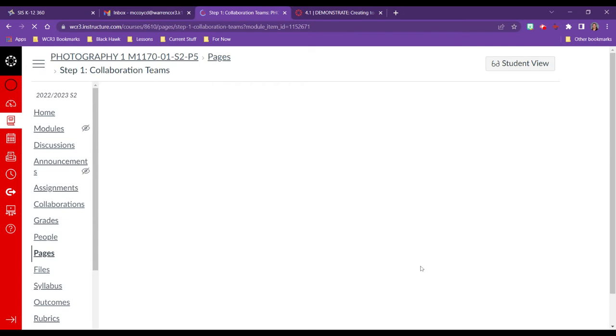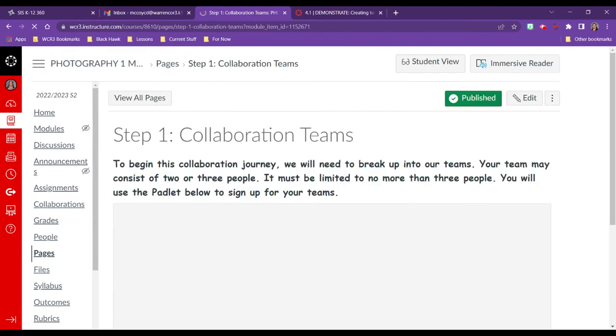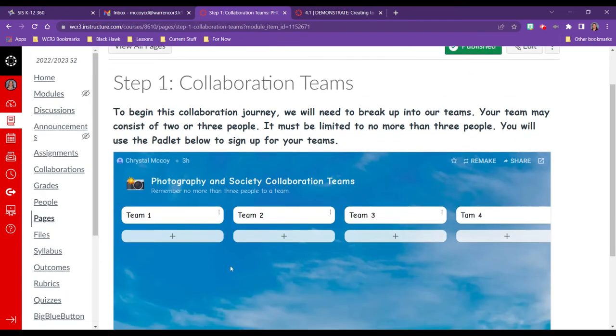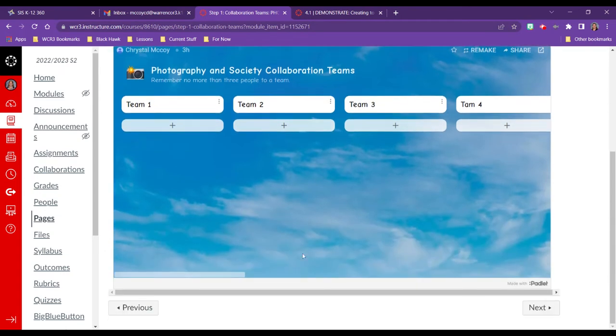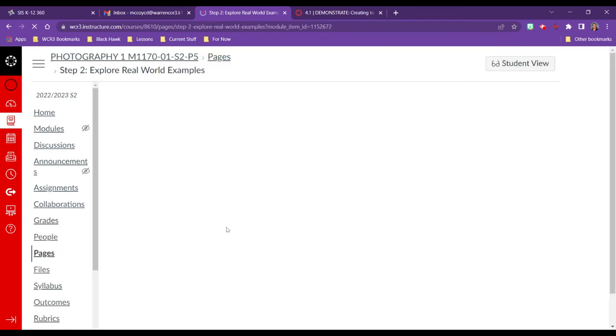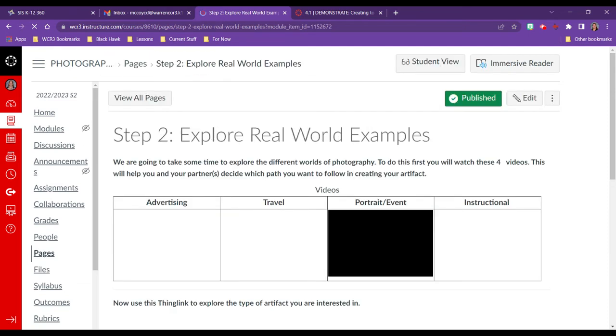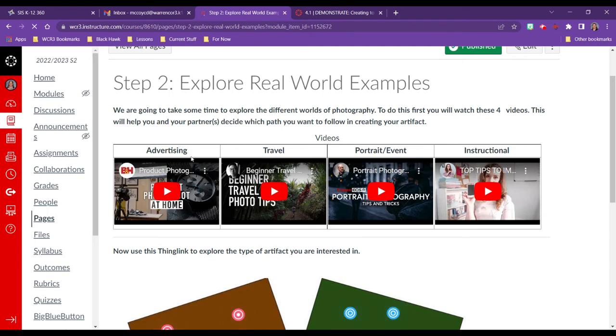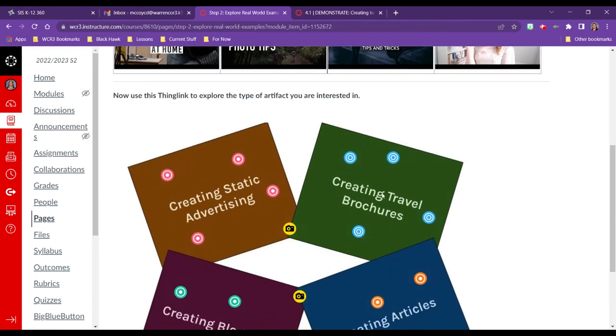Then next, we go on to a page where they will create their collaboration teams of 2 or 3, and they will add their names on this Padlet to create their teams. Then we move on to an exploration page where they get to see some examples of photography in advertising, travel, portrait, event, and instructional.